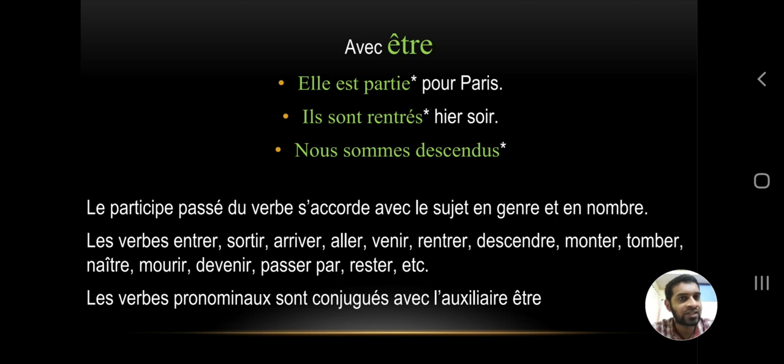And when you're conjugating with être, keep in mind you have to do the accord, which means the agreement with the subject. If the subject is masculine, you leave it as it is. If it's feminine, you add an e. If it's plural, you add an s. And the verbs to be conjugated with être are given in the second paragraph here: entrer, sortir, arriver, aller, venir, rentrer, descendre, monter, tomber, naître, mourir, devenir, passer par, rester, and also the pronominal verbs. You can memorize Dr. Mrs. Van der Trumps, which will be easy to remember. Oui? Alors.